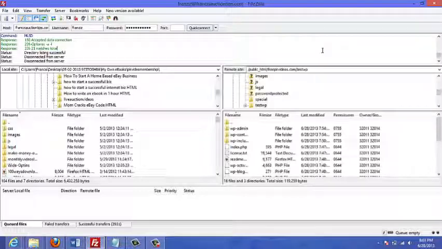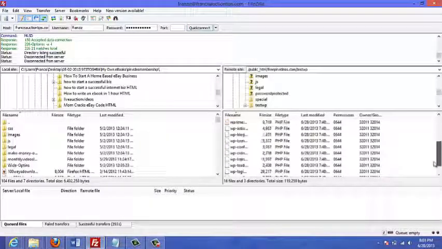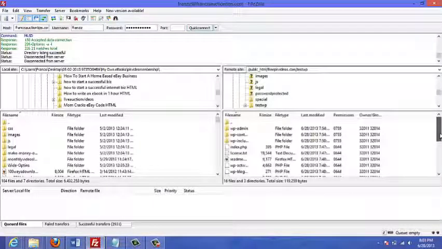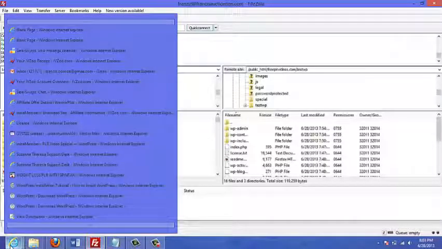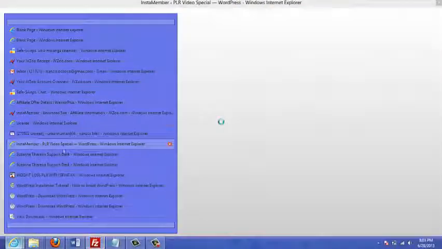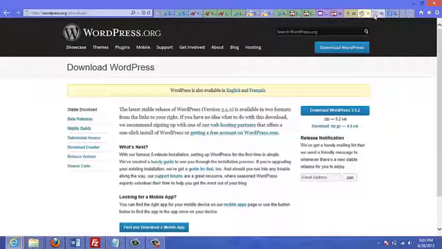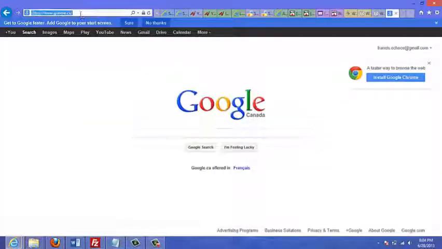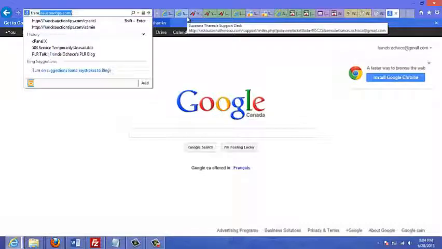Okay, so the transfer has completed, and now what we're going to do is go to my site. Well, first of all, before I do that, you can see here that these are all the files that have been transferred to the folder test WP. So to make sure that everything is all right, just go to your site. You can go to mysite.com.